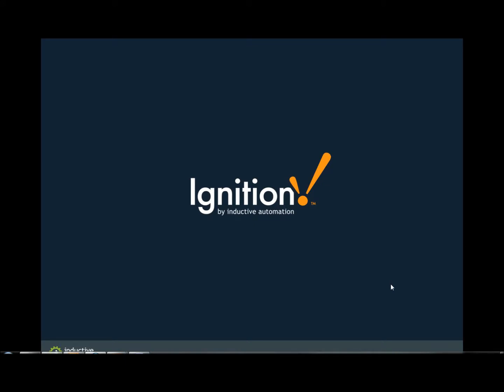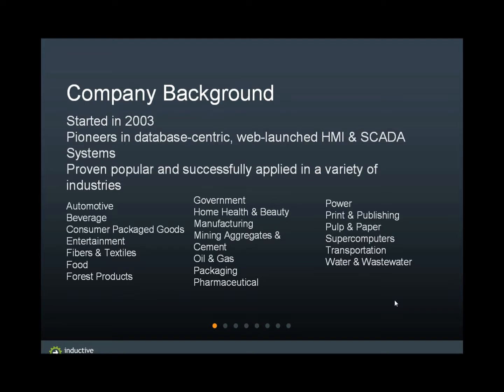Kind of tailored more for the water wastewater industry. So first off, I just have a few slides, and then I'll actually load the software live and get into a demonstration of that. So that being said, we're going to start off here with a little company background.